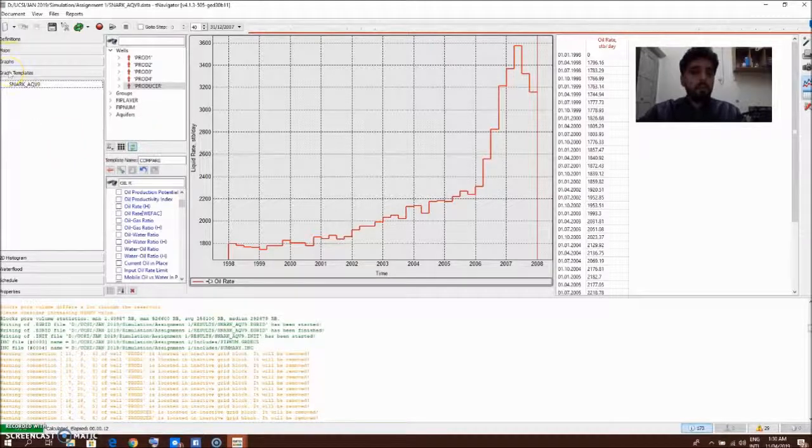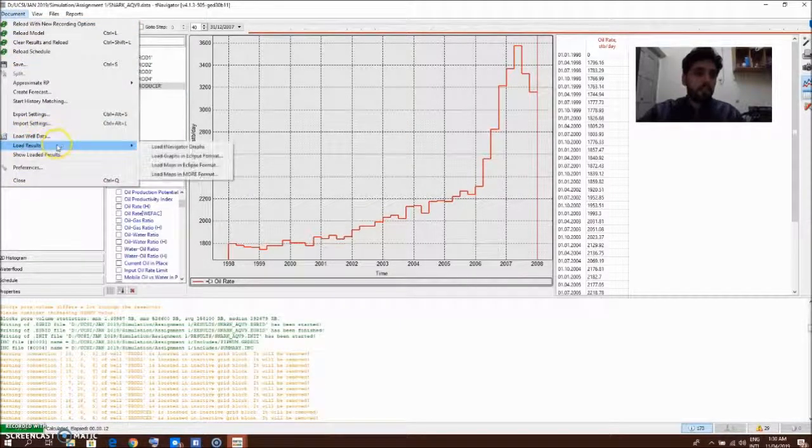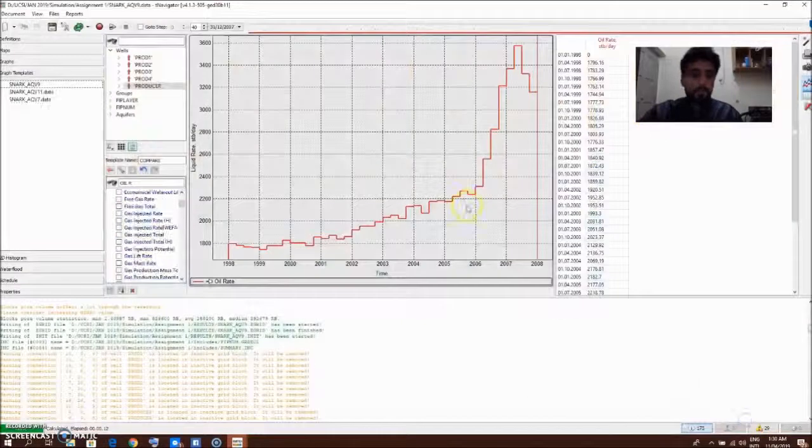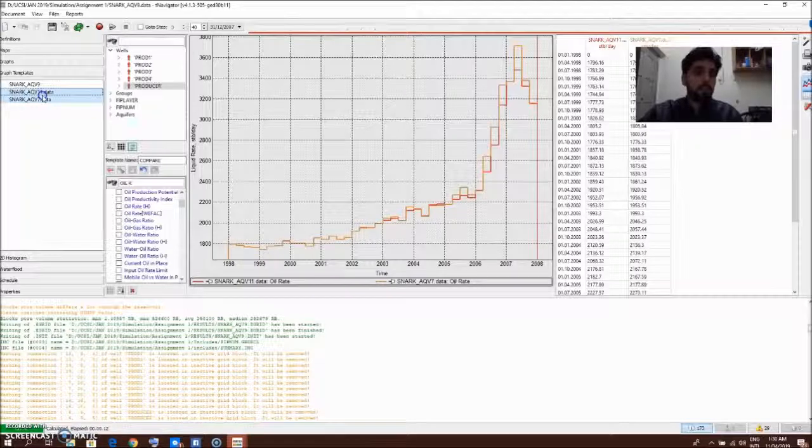Okay. Now we will import the two files with different parameters. We'll go to load results and then load the tNavigator graphs. We will choose the snark Aquifer 7 and snark Aquifer 11, and if you want to add more, you can. As you can see here, two files appeared. If we want to see the difference between them, we just shade the two files. We can see the oil rate for both of them. This one is the snark Aquifer 7, and this is Aquifer 11. You can see the difference between them.